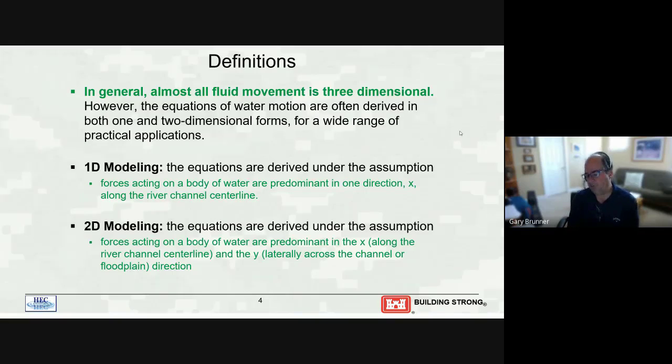Okay, so definition. In general, all fluid is really three-dimensional, for the most part. Even in a canal, there are velocity accelerations up and down and left and right, even though the predominant velocities are down the canal. But very often for certain types of problems, we can dial back the three-dimensional equations to either a two-dimensional form or a one-dimensional form because the predominant forces are in one or two directions.